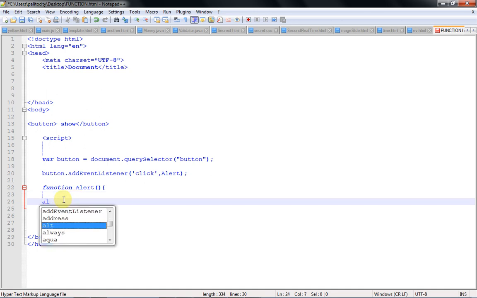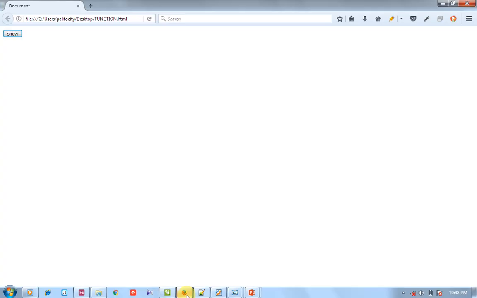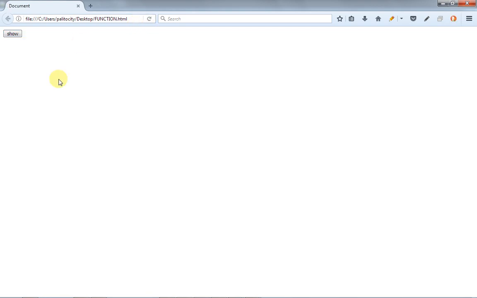Let me refresh, and immediately I click on this, I receive this alert box that tells me welcome to JavaScript, and I click OK. I click on it again, and the event keeps happening because that's the function of the button. I have set the function of this button to the alert function. Anytime I click on it, the function happens; when I mouse over it, nothing happens.